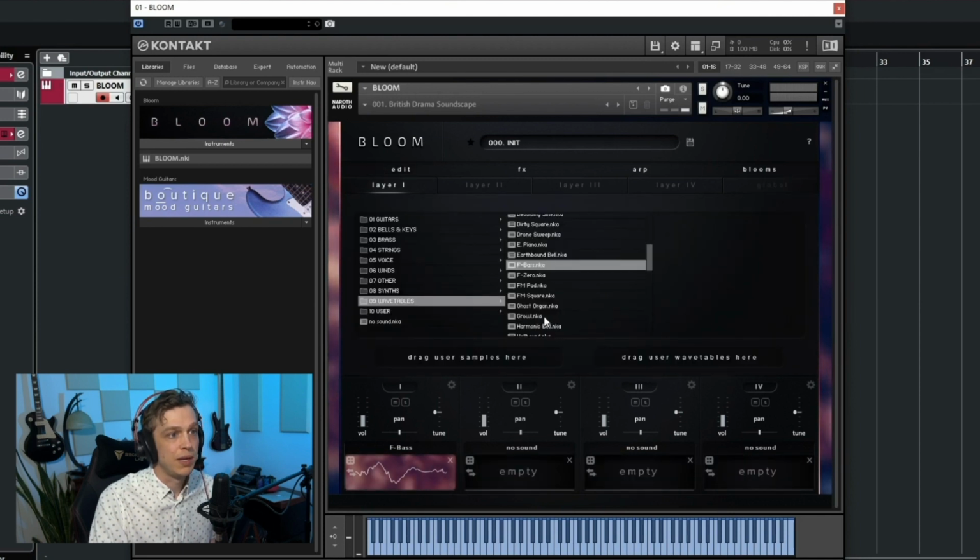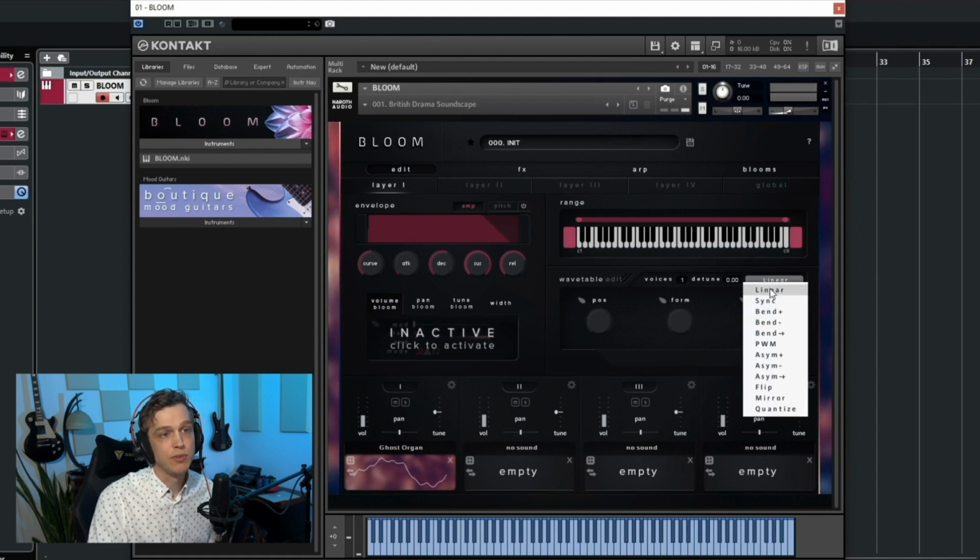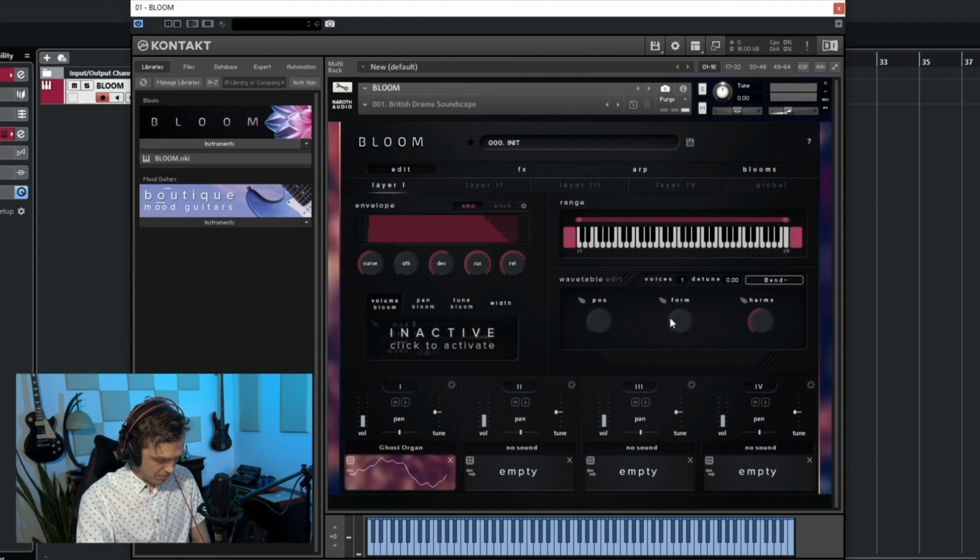So let me load up another one. So you can see that changing down at the bottom. And all of these are bloomable as well. So with the formant, we have a few different modes. So you have the linear, then you have sync, a few different bend plus and minuses, and so on. So you can select these and play around with that pretty easily.